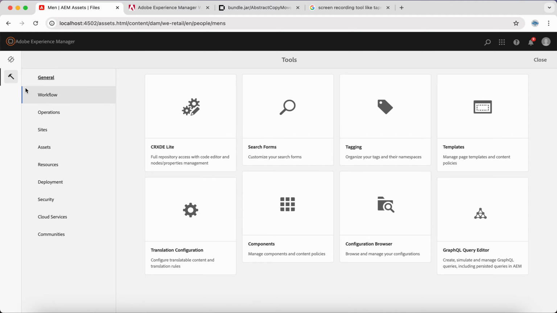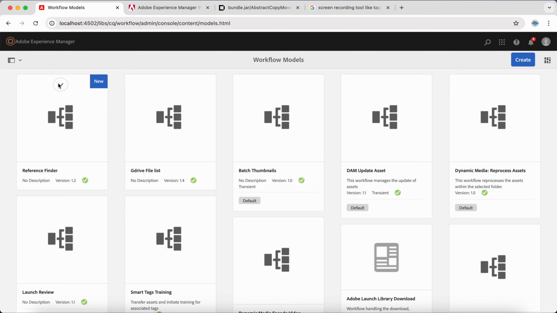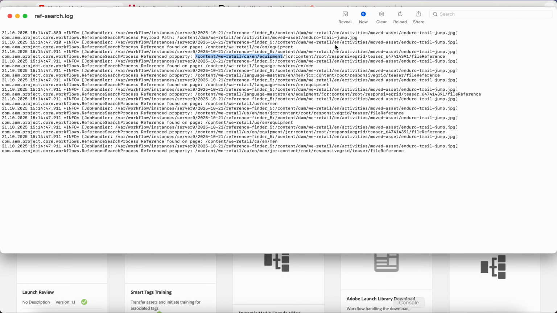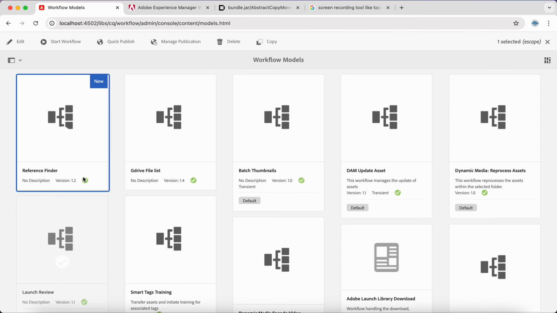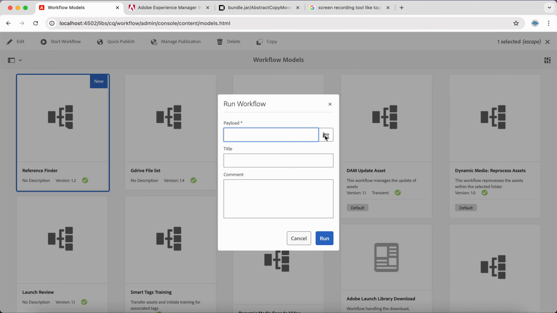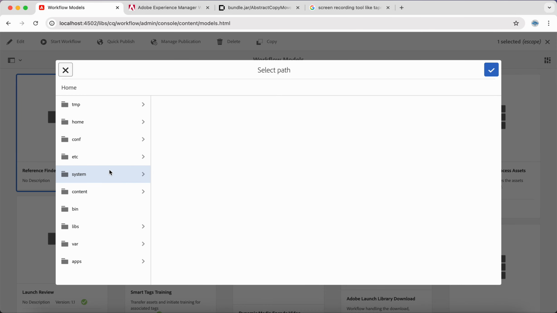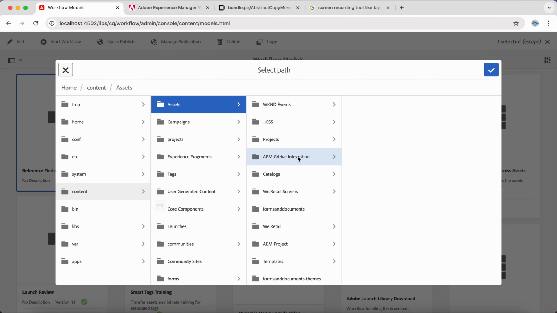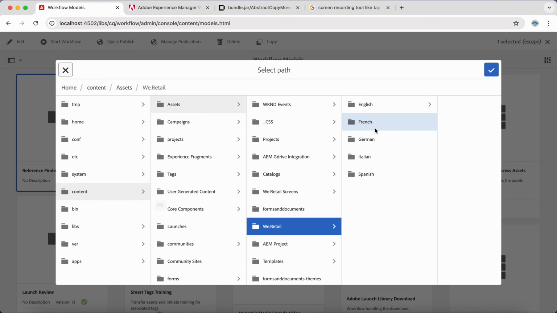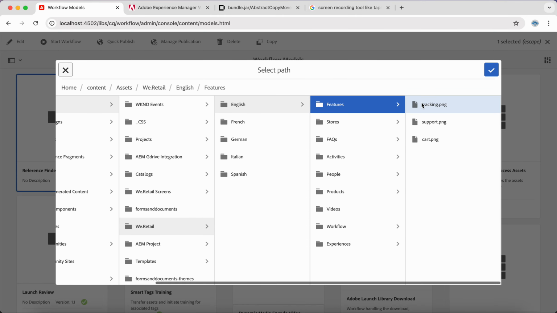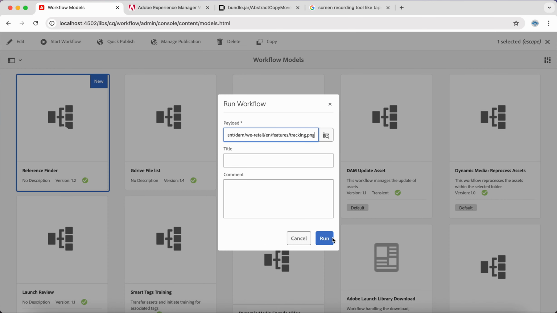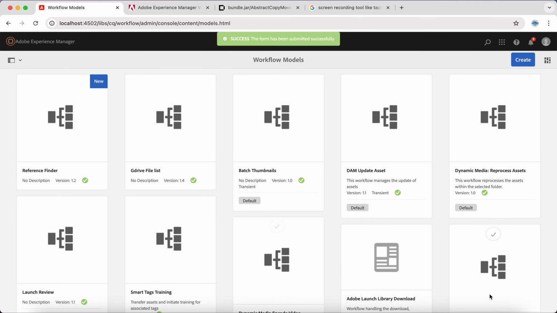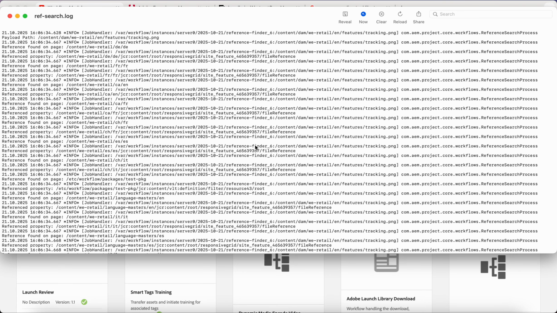I will go to the workflow and clear this. I will start a workflow. For the payload I can give any asset if I want, English features tracking. Done. See, there are so many references that you can list.